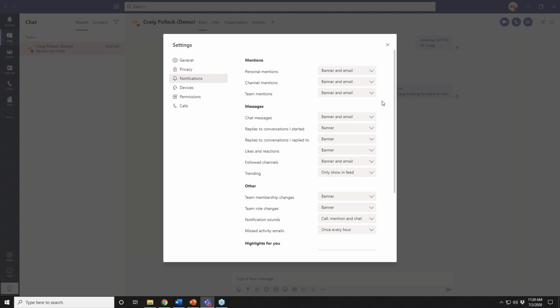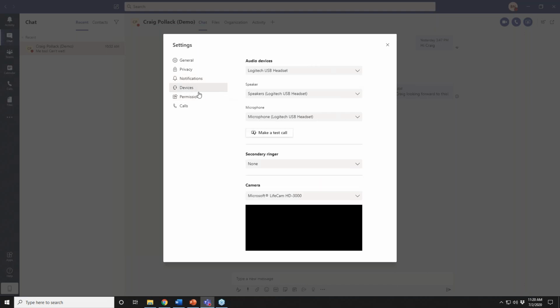So I can go in here and really customize whether I want to be notified. There's so many different personalities out there. Today, a lot of people like the notifications, but some people still don't. So I think this is a great area where you can really personalize when you want to be notified about things that are going on in Teams, and when you would rather wait to see that information. So moving on, I'm going to go down here to devices.